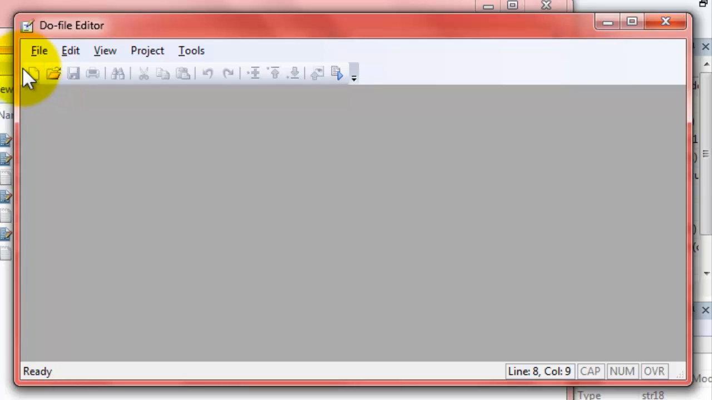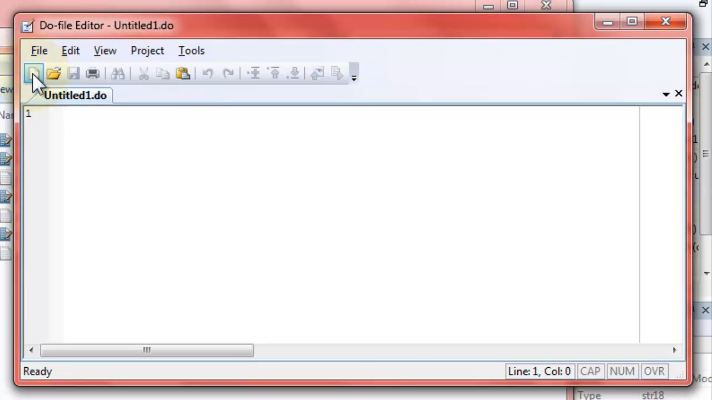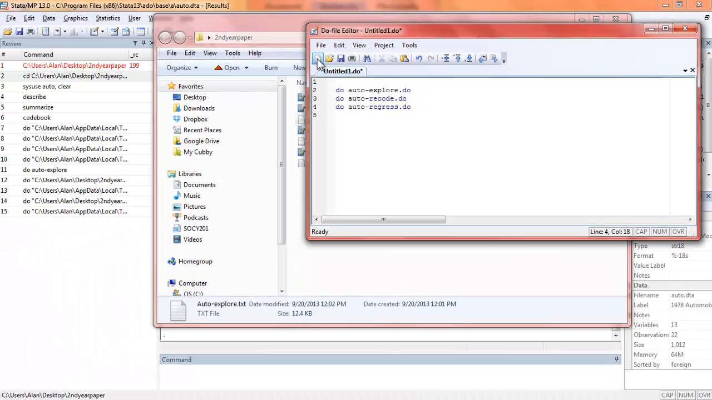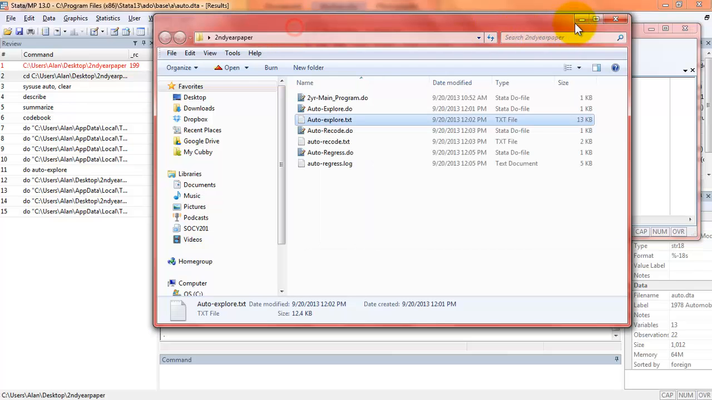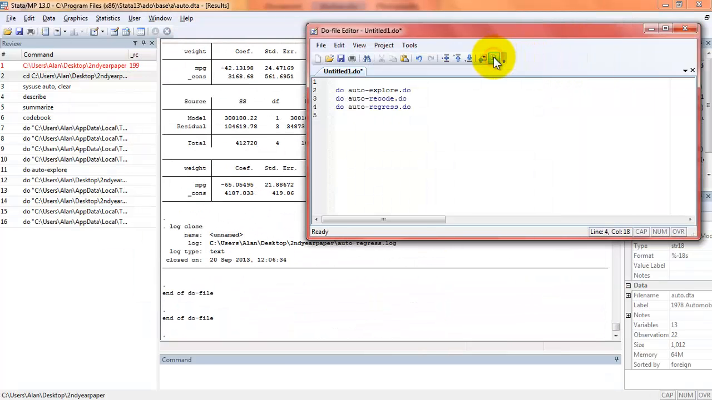So back in my Stata editor, I'll open up a new Stata program, and I will type in the command do. That's really all I need. So I'll go ahead and run that and just see that it works. I don't have any errors. Everything seems to be good.